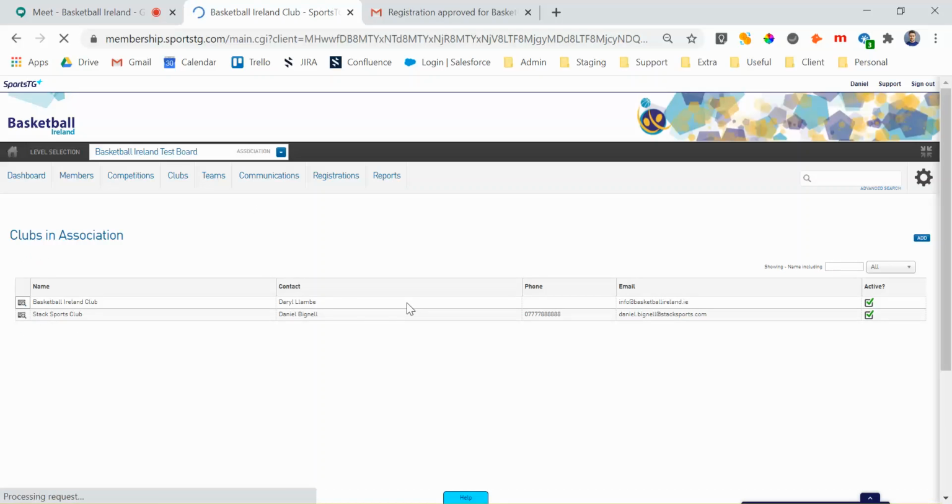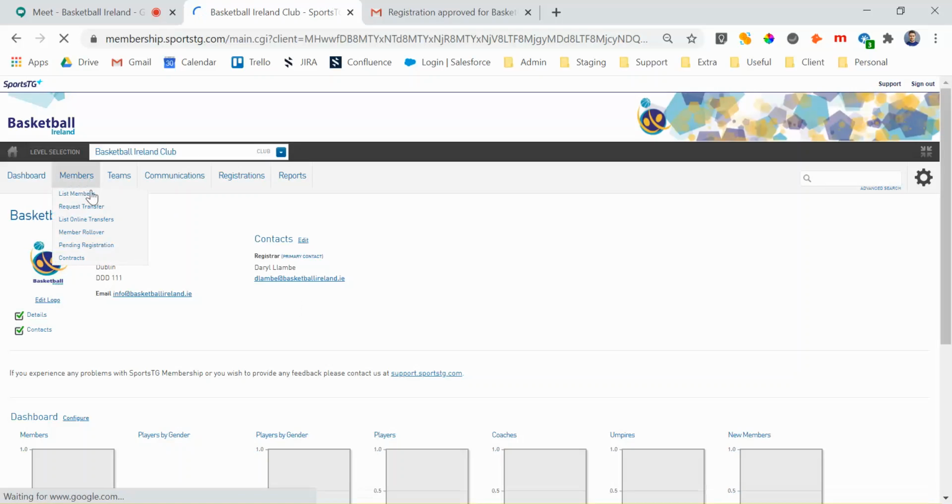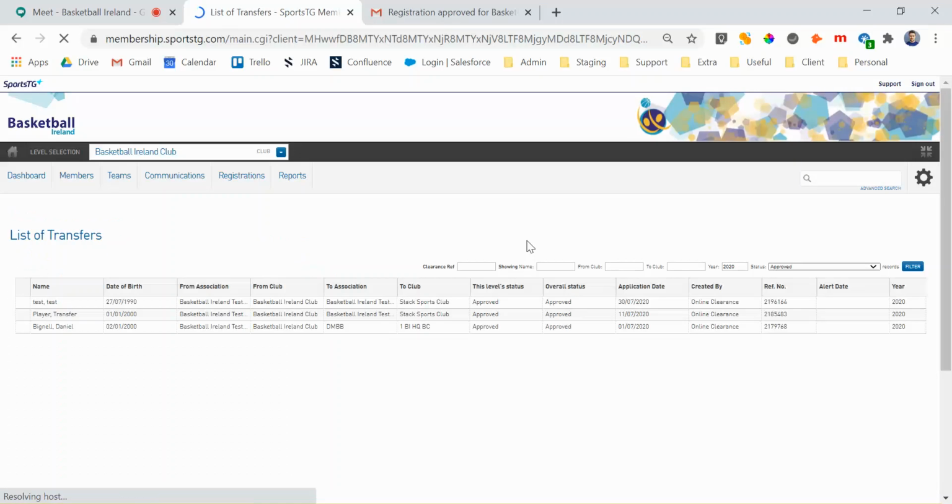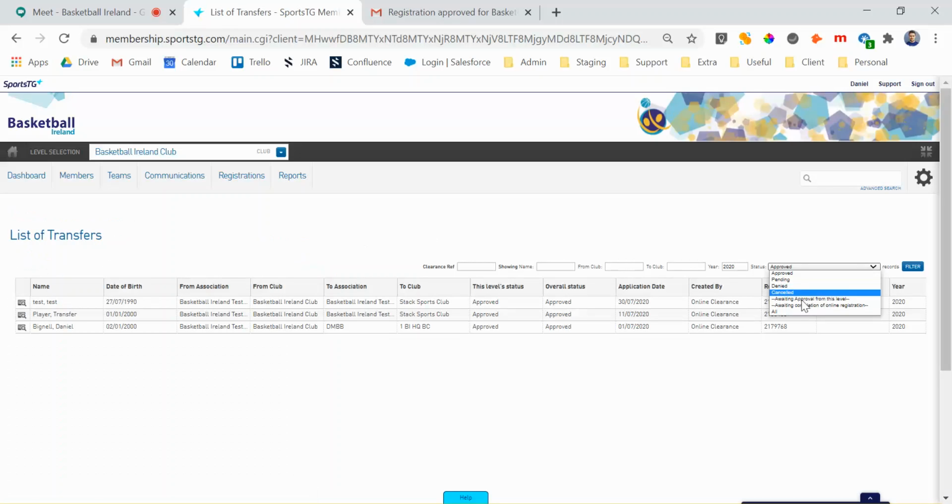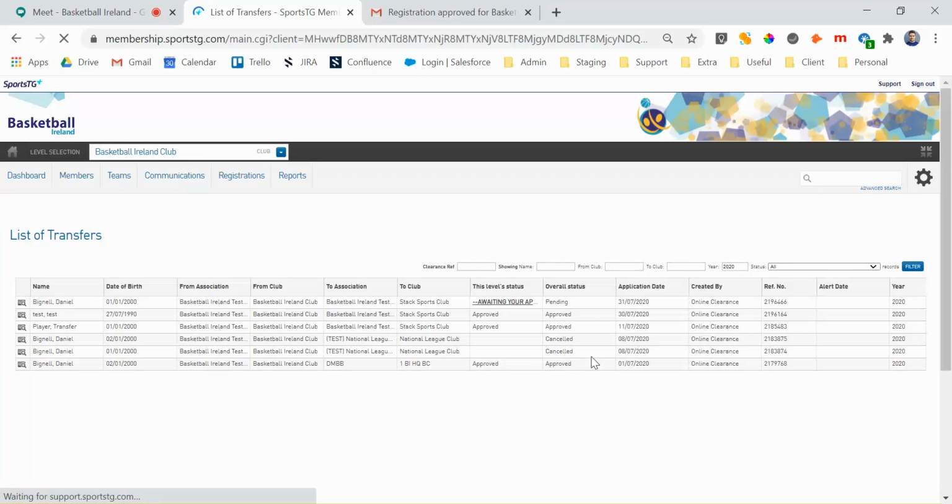So if I go into my members and list online transfers, if I was a contact at this club who had the functional responsibility for transfers, I would get a notification saying Stack Sports Club have requested this player, and you need to go into the system and approve it. Okay, so I'm just going to filter out all of the transfers that have taken place and see the one that's pending. So now I'm a Basketball Island Club administrator.